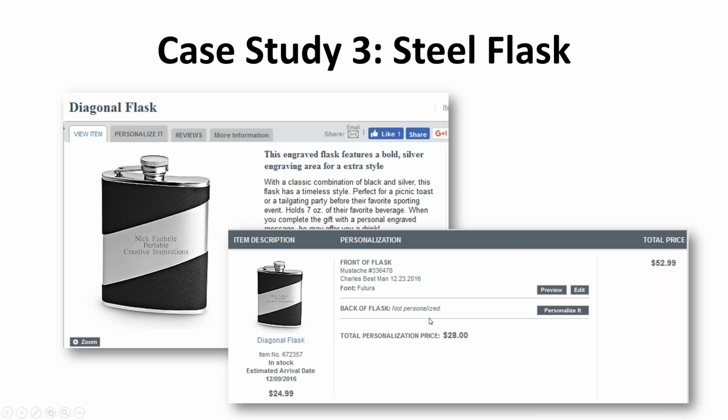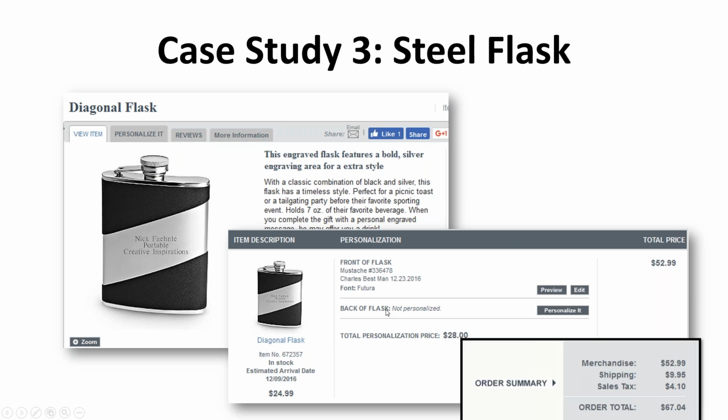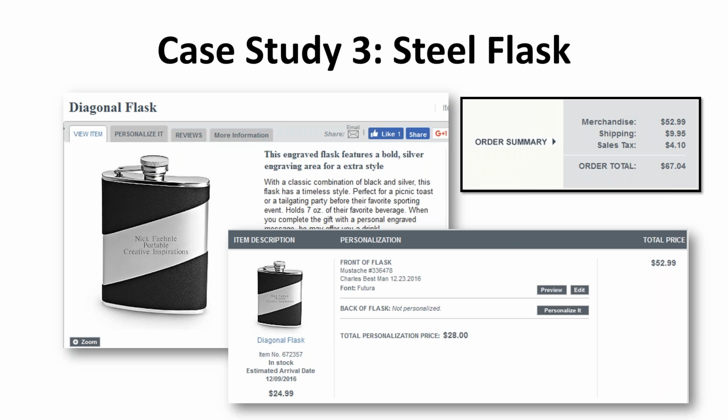And it doesn't stop there, folks. It gets even better. It gets even more fun. So 28 to personalize. Oh, you want to ship it? You actually want to receive the item? There's another $9.95. Plus, oh, you're in Florida, which they happen to have a location here where I am. Now I got to pay $4.10 sales tax. So $67 out the door. 67 bucks I got to pay to get this customized diagonal flask. So I'm like, dang, that's a lot of money that people are paying to buy these things, right?